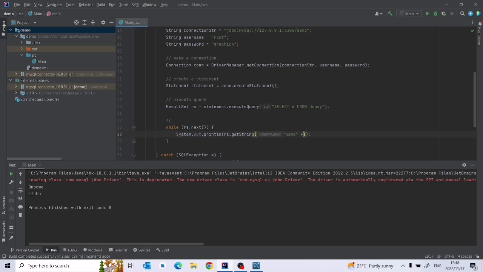And we can say plus, sorry about that. We can say plus rs dot get string, and we can say age to get the age as well. So right next to that data, we should be getting the ages of those people, right? Right, so everything seems to be working fine.